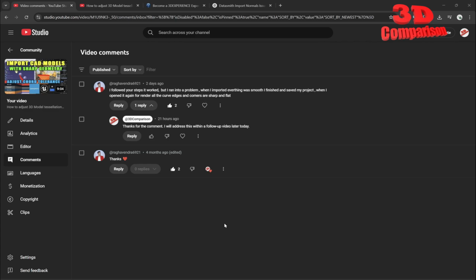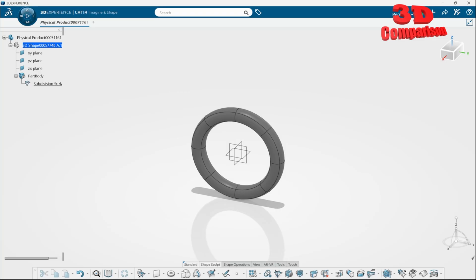So, importing CAD models within Unreal Engine, and I received the following comment. I followed your steps, it worked, but I ran into a problem. When I import, everything was smooth. I finish and save my project. When I open it again for render, all the curved edges and corners were sharp and flat. So let's take a look at this.